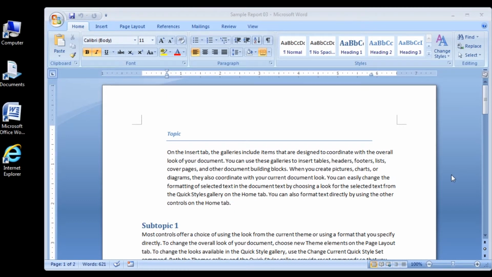Microsoft Word 2007. Inserting a manual page break. This is a continuation of the Format Remaining Headings with Heading 1 Style tutorial.